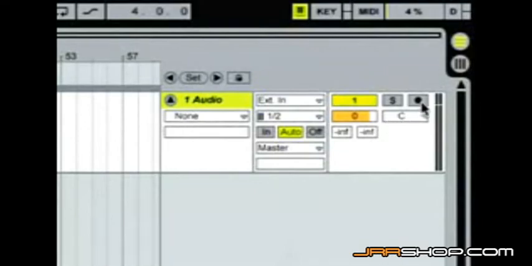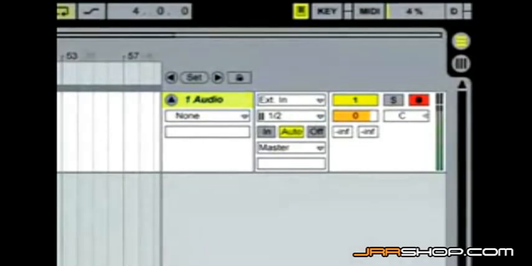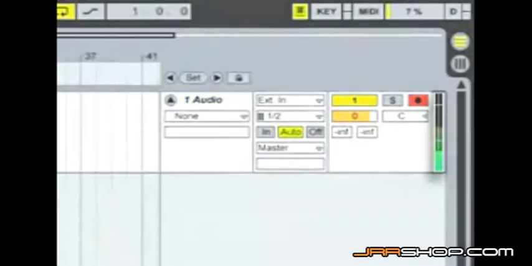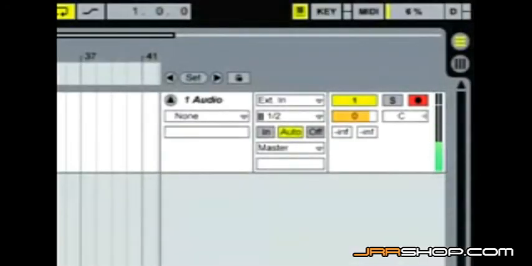We'll prepare Live for the recording process by clicking the track's Arm button. Once the track is armed, you'll see that its level meter shows the signal level of the track's input. This represents the volume of the sound that we're going to record.